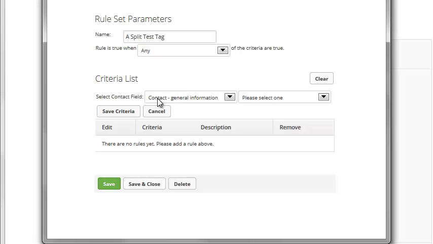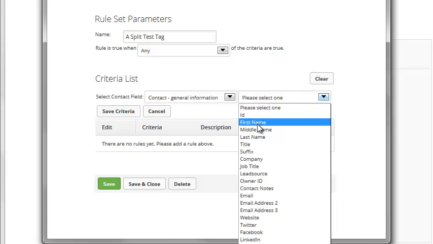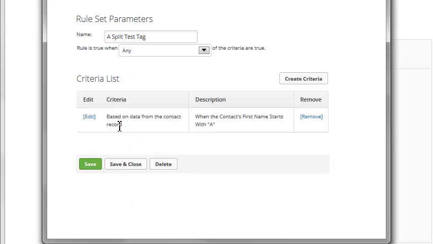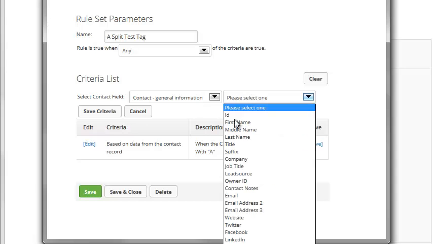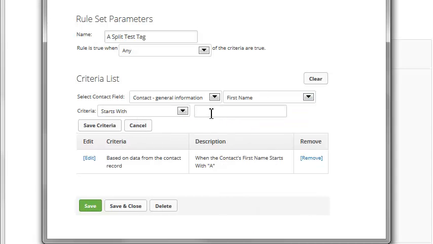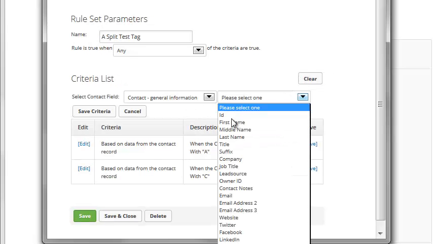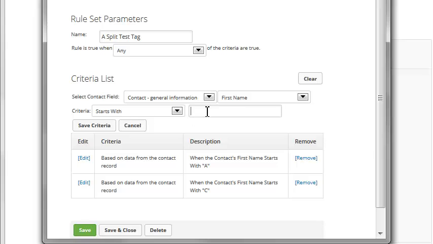So the criteria is going to be when the contact's general information, and then from this drop down we're going to select first name, starts with, and we're going to say A. And we're going to save the criteria. And then we're going to create another criteria. Same thing, first name, starts with, and we're going to say C. So we're going to select every other letter of the alphabet all the way to the end. So create, first name, starts with E.